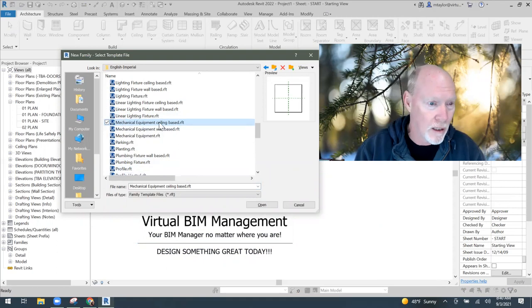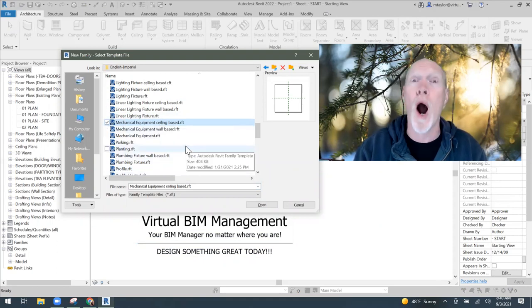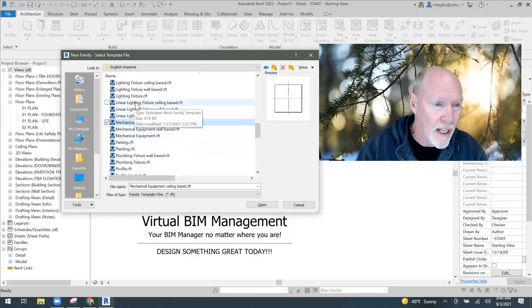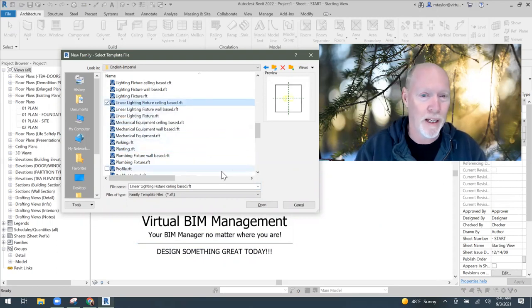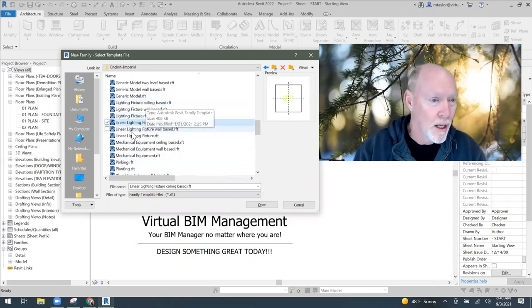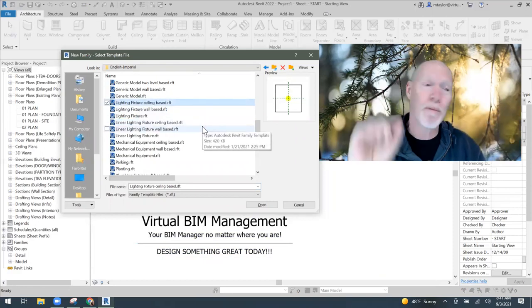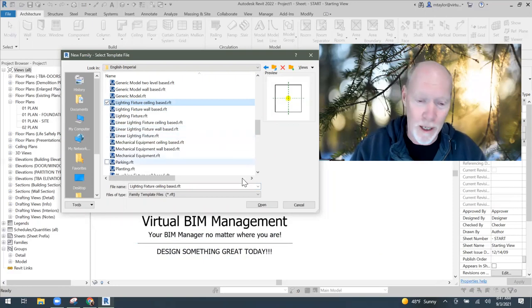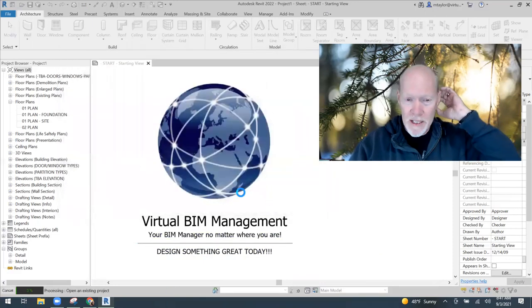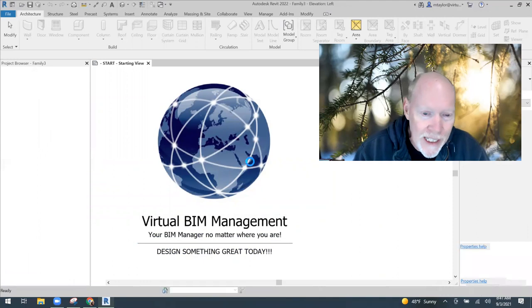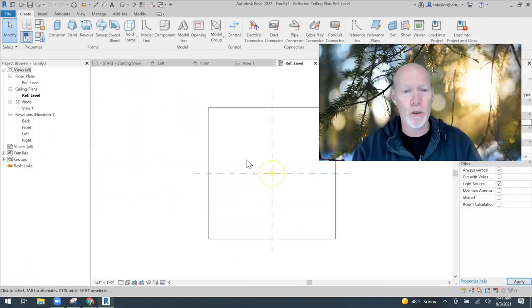Oh, wait, mechanical equipment ceiling based. Whoa, I almost clicked on a majorly wrong one. Lighting fixture ceiling based. There we go. How about not linear lighting fixture, plain old lighting fixture ceiling based? Shoot, you got to check these carefully before you click. Just a heads up. Okay, when I open up this template, it is showing me the view at the ceiling.